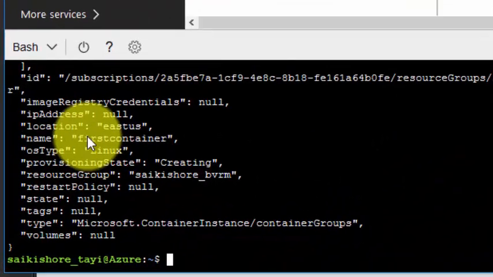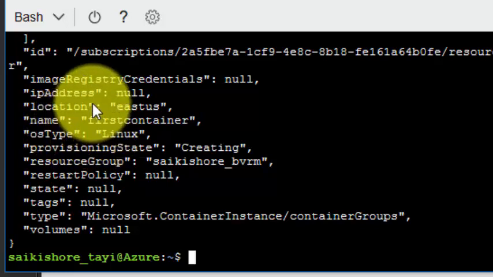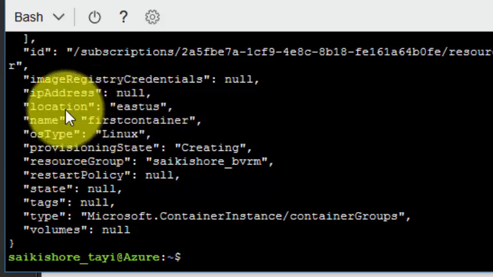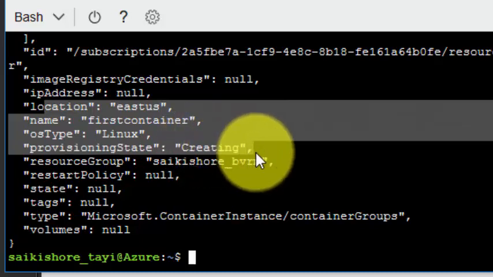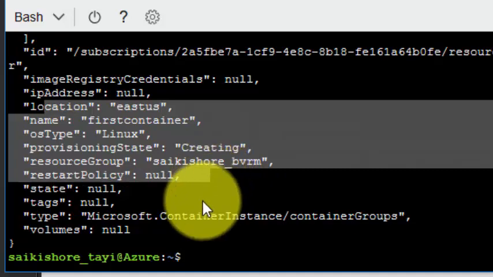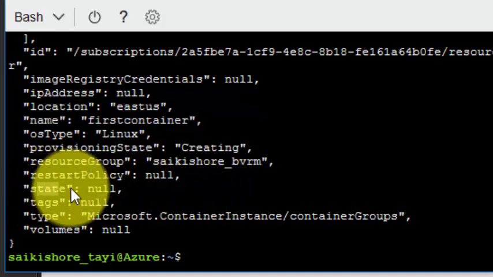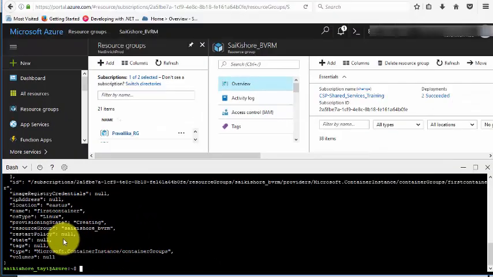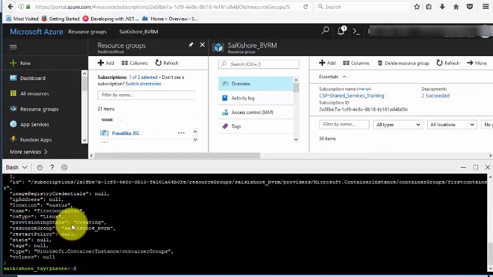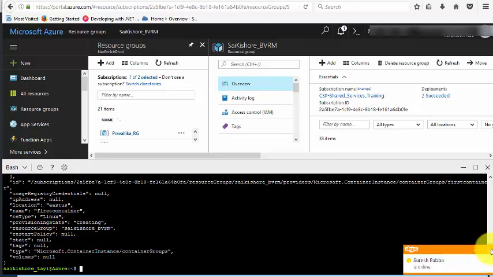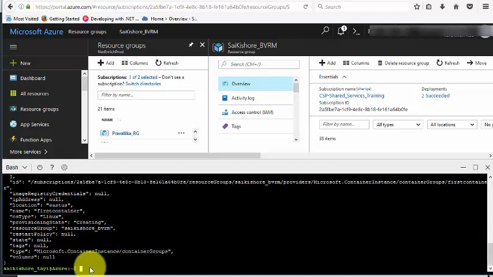So it created a container. You can see here it says location East US, right? So first container name, OS type Linux, provisioning state creating, right? So state is currently null. Okay, it should be in running state.